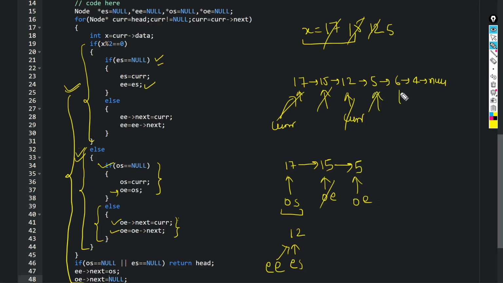Let's move to the next node. The current node is 6, and 6 is an even node. So we jump to the if condition and check whether even start is null or not. Here even start is not null because even start is pointing to 12.